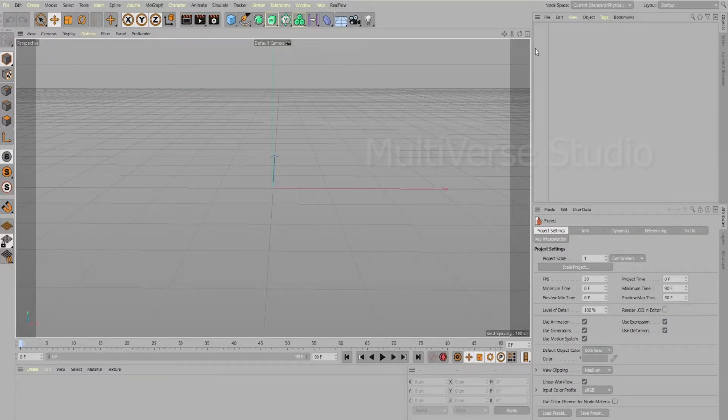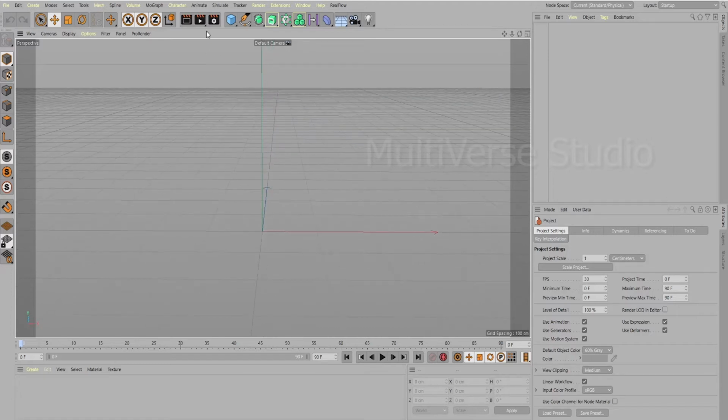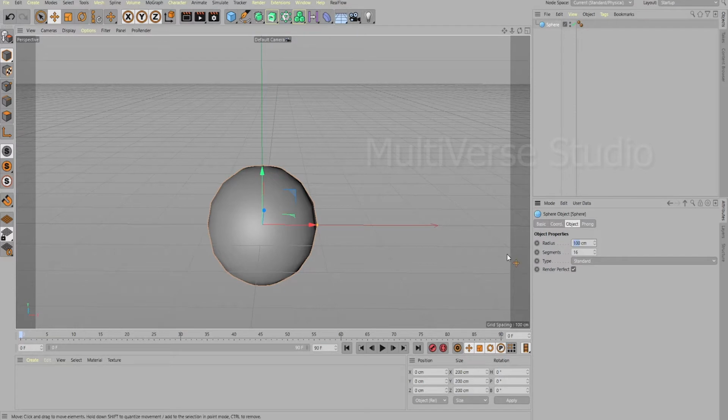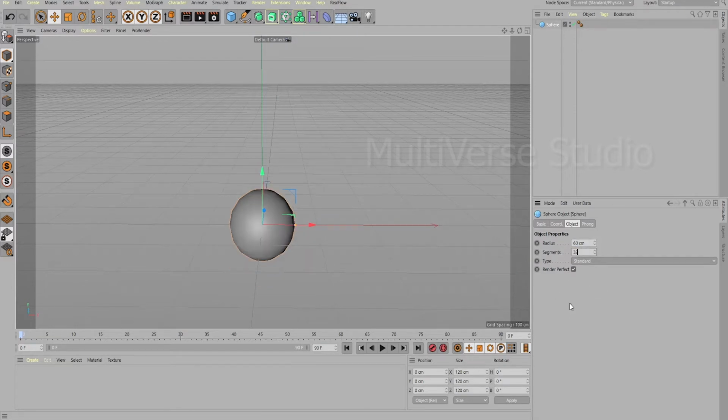I am going to show you this tutorial in Cinema4D with Turbulence FD plugin. So for that we need a sphere. I'm going to give the radius of the sphere to 60 centimeter and segment value of 32.